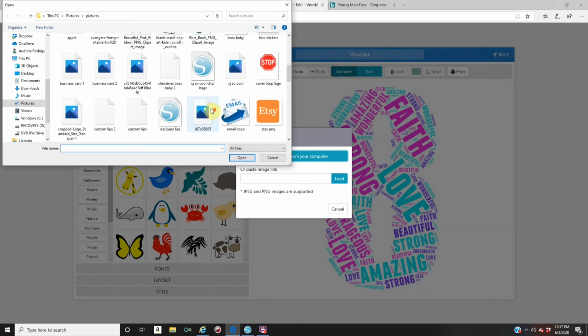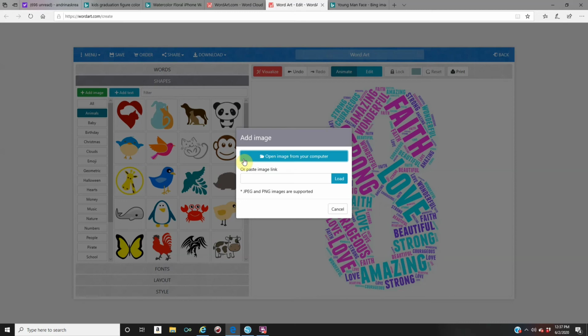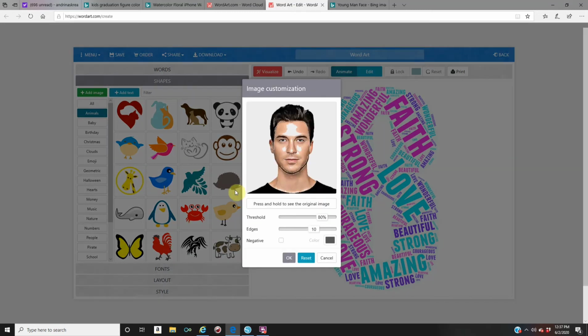And you're going to look for the image you saved. I'm going to click on it. Click on open. Now here, once it brings in the image, it's going to say image customization.